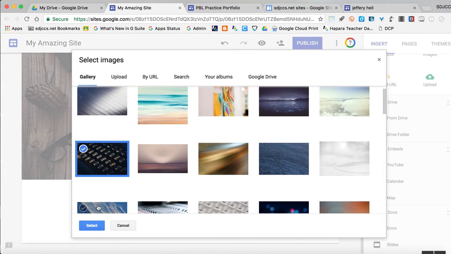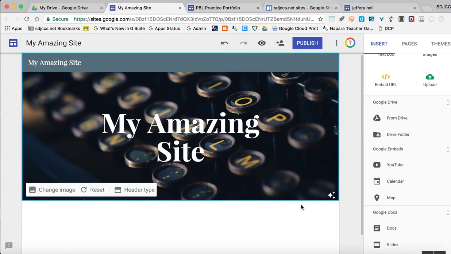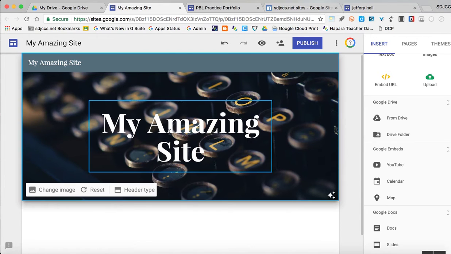So I tend to stick with the stock images here, or I'll just upload one of my own and blur it out. So if I choose these keys here and I click select, you're going to see that not only has it brought in a new image, but I don't know if you saw it over here where the stars were, it adjusted the background image for readability. So it made it easier for the viewer to be able to read the title of this.